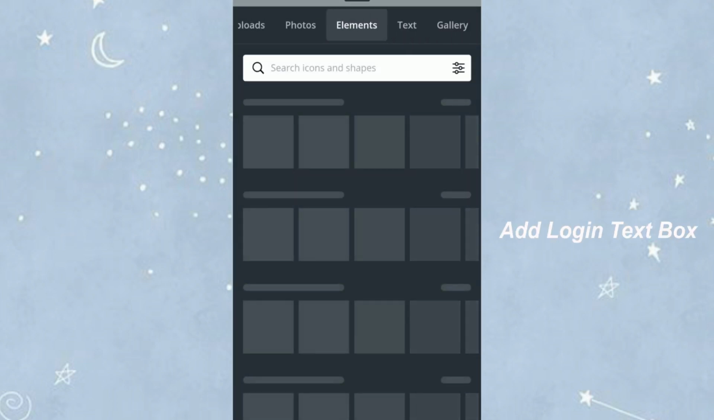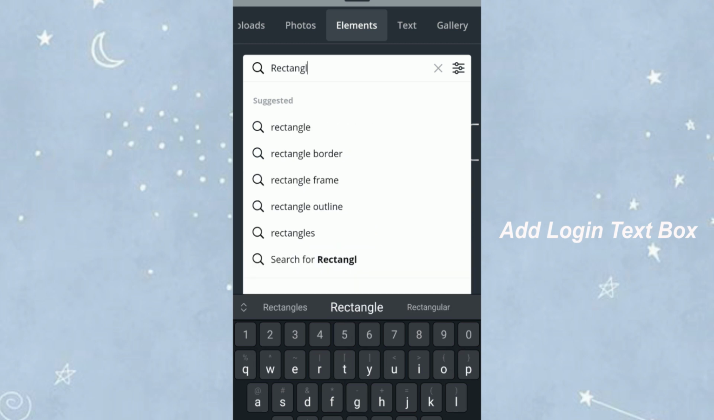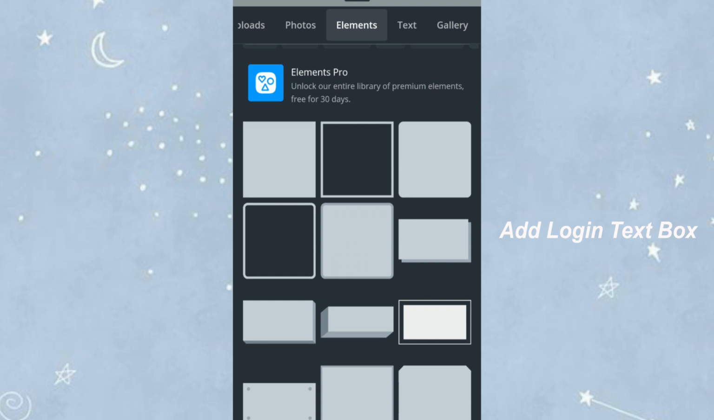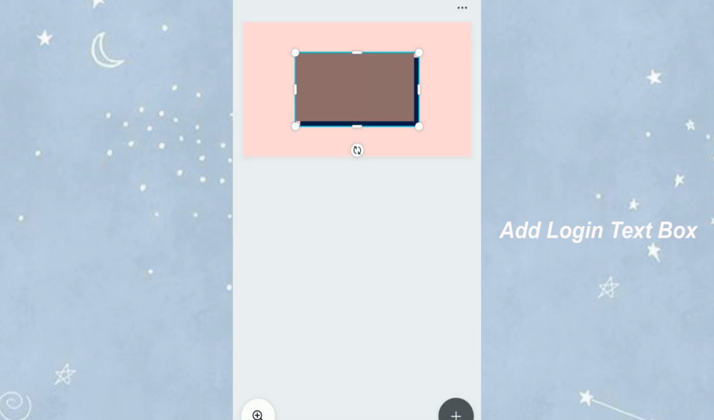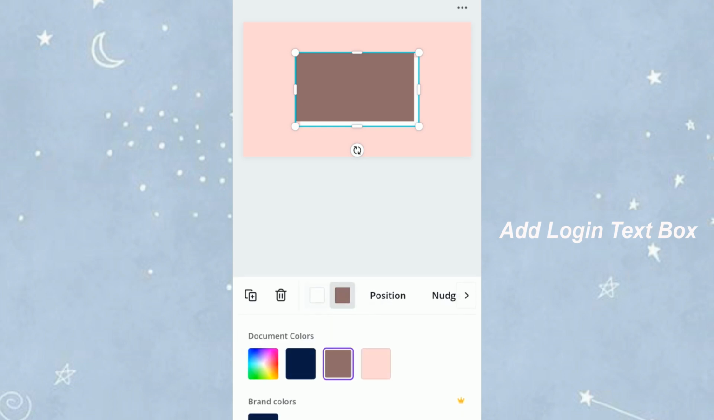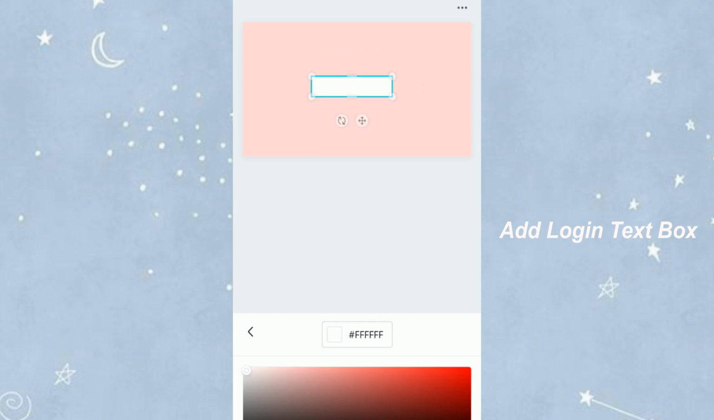Then we go to Elements to add the rectangle for the username and password text box. So let's select one. Then for example, we select this one. You could replace the color of the shadow and the rectangle box itself. Let's select white. Then let's adjust the size.